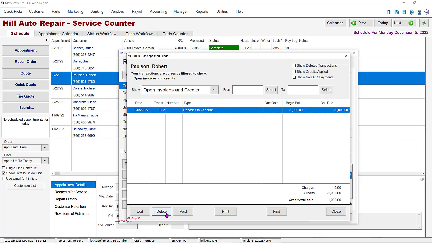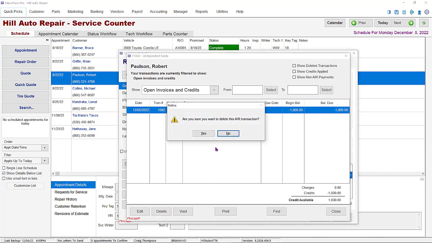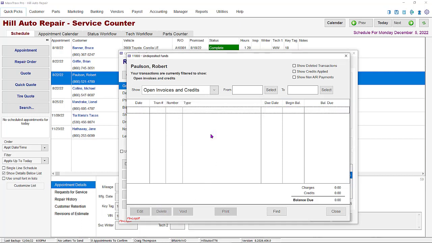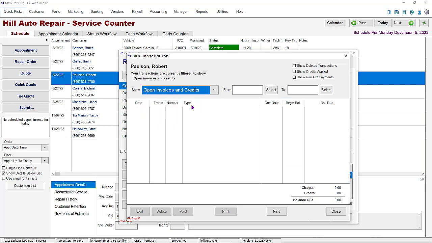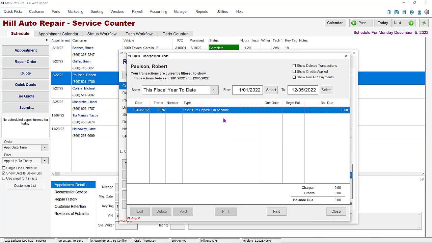Deleting the deposit removes it from the system completely, like if the deposit was a mistake or put on the wrong customer account. Voiding it will leave the action in the AR history with no value, so you can have a record of it. You can view the history by changing the drop-down to reflect the current time period. This was a previous deposit that was voided rather than deleted.